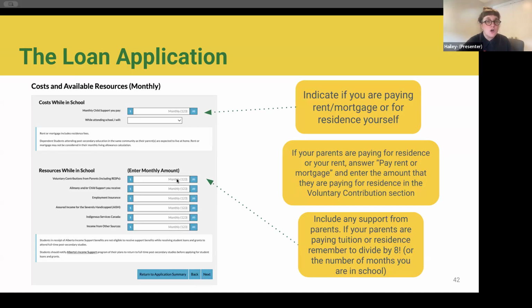I'll just caution, if you are getting a chunk of money, like if your parents are giving you all of tuition, let's say they're giving you $7,000 for tuition, just make sure you take that $7,000 and you divide it by 8, because that's the number of months you're in school. So September to April, or however many months you're in school, but for most students it'll be 8, because this is monthly. This section is all monthly. So if you're getting your money in a chunk, just make sure you divide it by the number of months you're in school. Otherwise, they're going to think that you're getting $7,000 every month from your parents, and that's a lot of money.